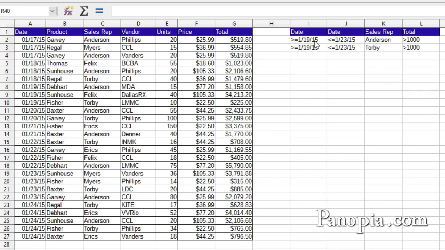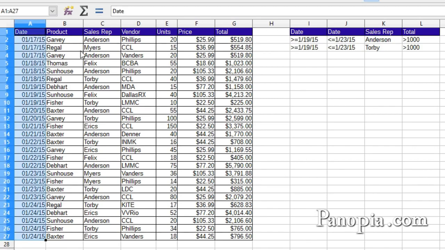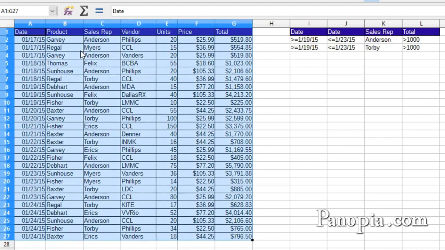Date more than or equal to 119.15 and date less than or equal to 123.15 and sales rep is Anderson and total is more than 1,000. Criteria going down the column is OR criteria. Sales rep Anderson or sales rep Torby. Select the table being filtered. Click in A1, Shift-Control down arrow, Shift-Control right arrow.